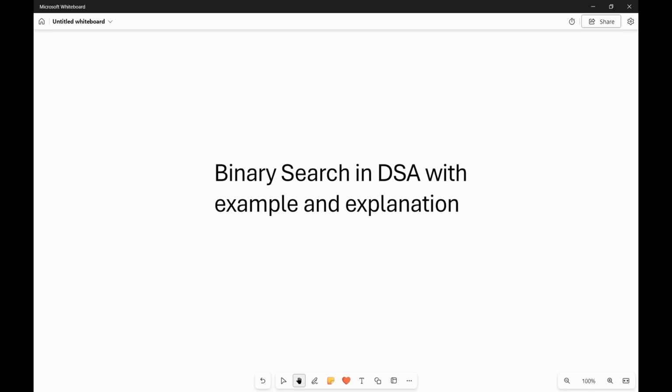Today we will explore binary search, an efficient algorithm for finding elements in sorted data.